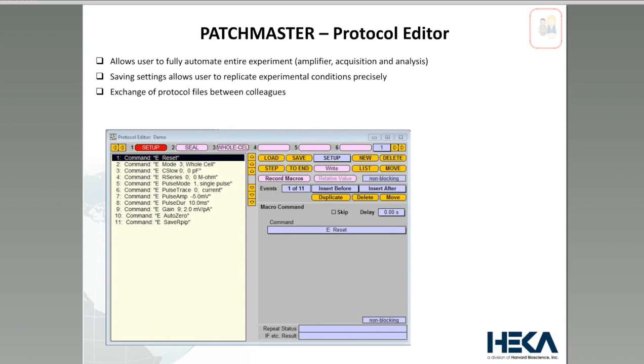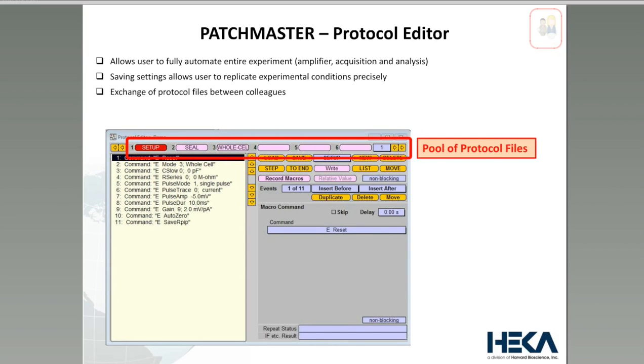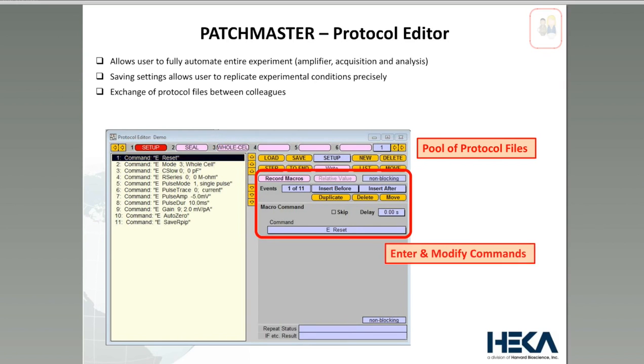And this is how the window would look, for example. It's a very straightforward window, not very complicated. The top row is again the pool of protocol files. You see already there's this common theme of all those windows. They are built up more or less the same way. So it makes it easier for you to learn how to handle those different windows. So the top row again is a pool, in this case of the protocol files. Underneath it is an area where you can enter and modify the commands on the left-hand side.